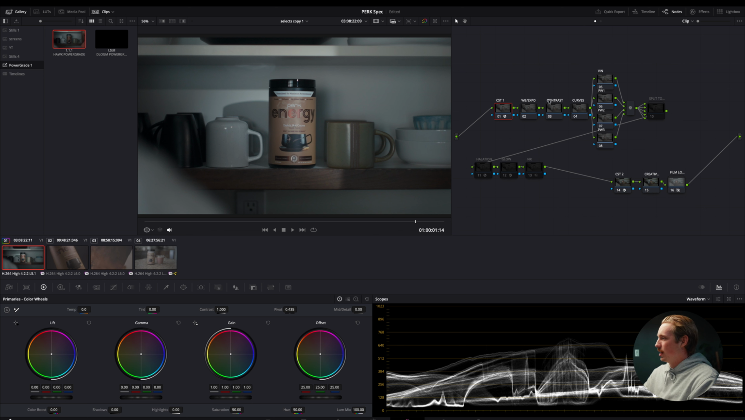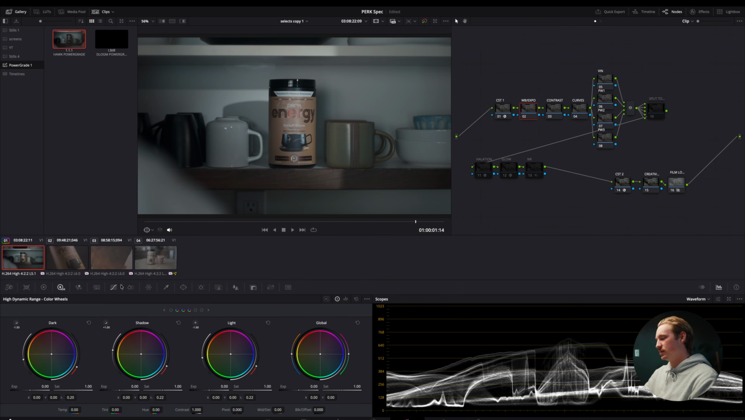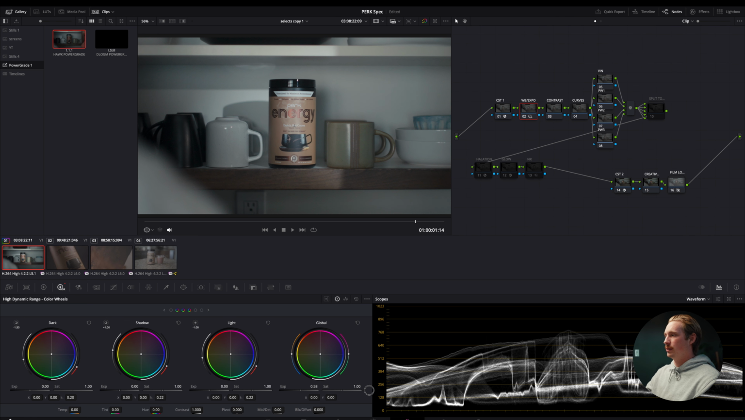So I'm going to jump right into my white balance and exposure node number 2. And I'm going to head to my HDR wheels. Right now I'm looking at my waveform and I can tell that all this information is squashed to the bottom of that waveform. That means it's too dark. So I'm going to go ahead and raise my global exposure just a little bit. That's looking better. It's looking brighter now.